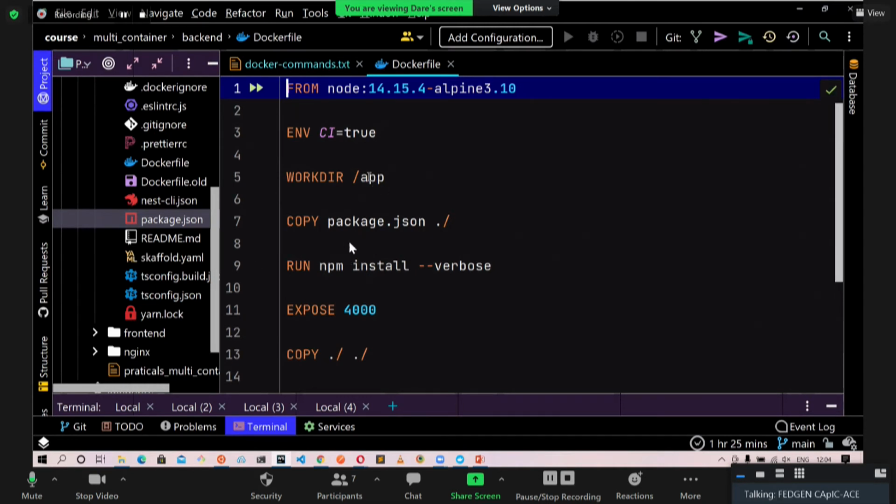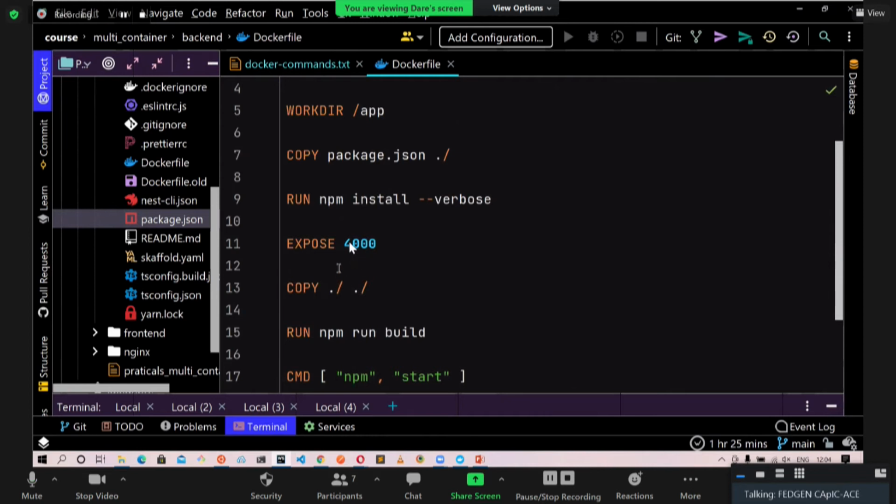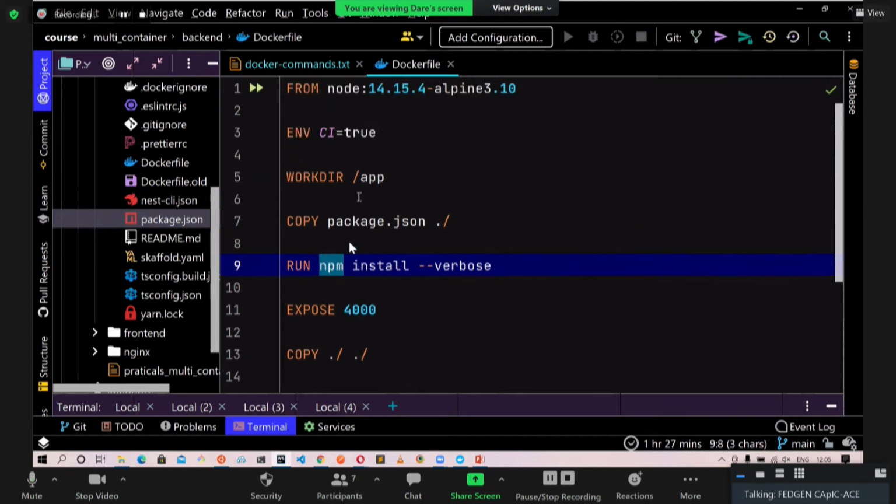So next, we are exposing a port, this port, so that if you want to send a request to this Node.js service, it will be sent via the port 4000. Yes. So you can see it's running npm. If you type npm in a normal Ubuntu operating system, it wouldn't work. But because of this base image node, npm has been stored on this base image, which node has been installed on the base image of Alpine 3.